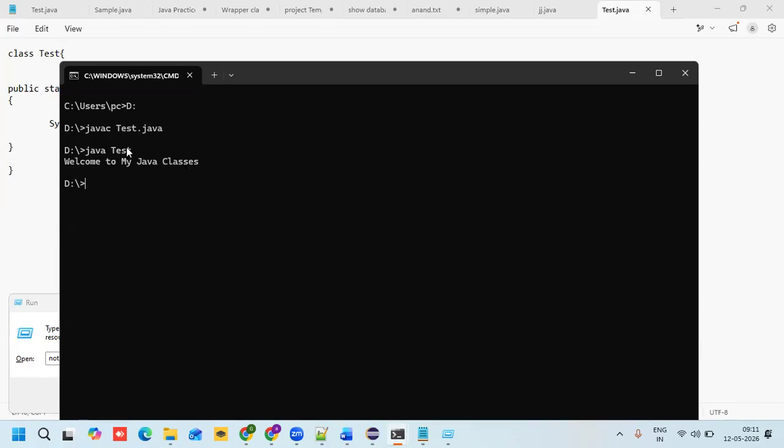First, remember one thing. How to compile using the javac command: javac space, and here we must write the file name. What is my file name here? Test.java. Here you can observe Test.java: file name dot java. This is the syntax. I compiled. Once you compile, if I have any error, it will show you the error. If there are no errors, it will come like this.